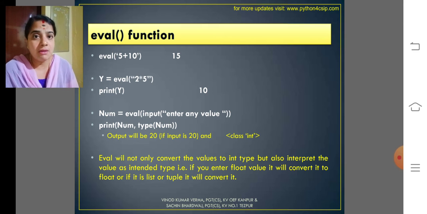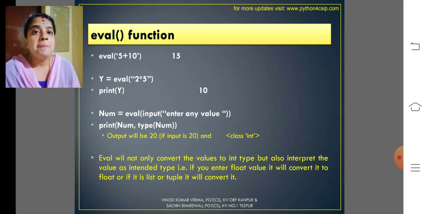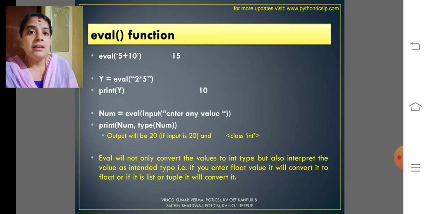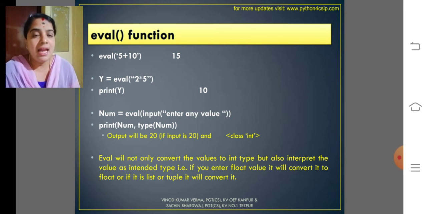function. How to pronounce it? Eval function. Eval, look at that, "5 plus 10". Actually, 5 plus 10 is given in quotes, isn't it? So anything which we have given in quotes will be converted into a string, isn't it? But if we use eval(), what happens? It will evaluate the mathematical operation, that is 5 plus 10, and it will return 15.